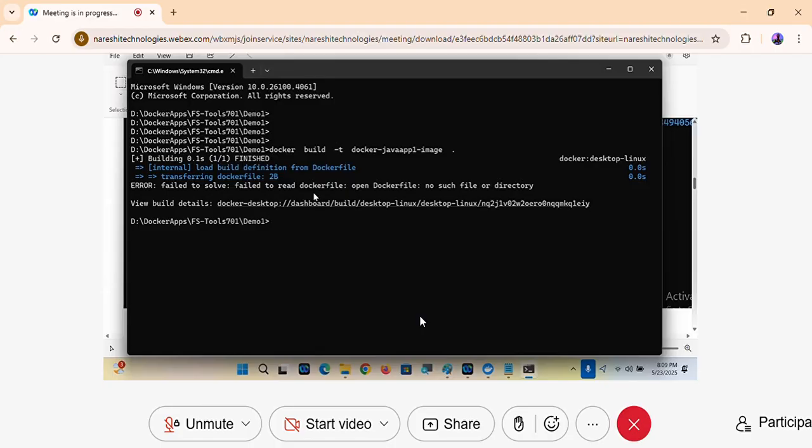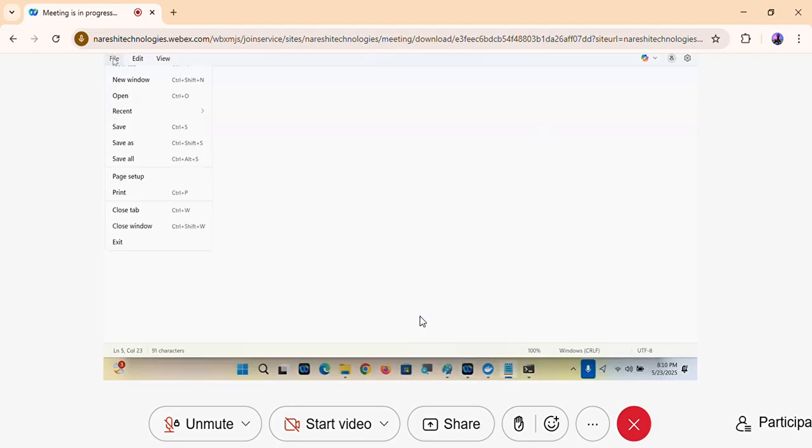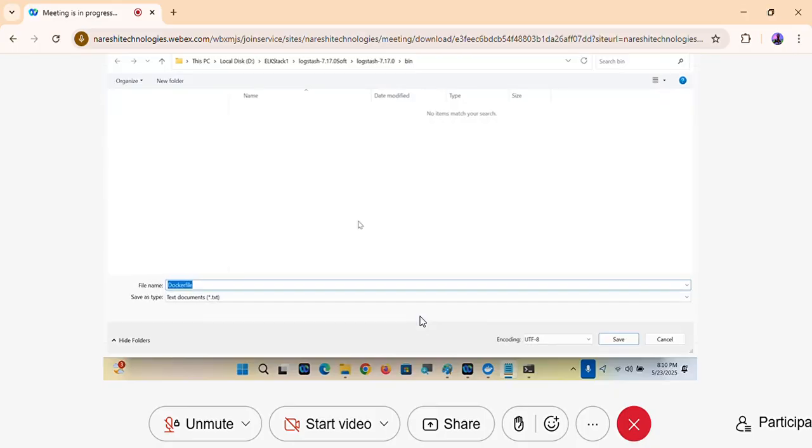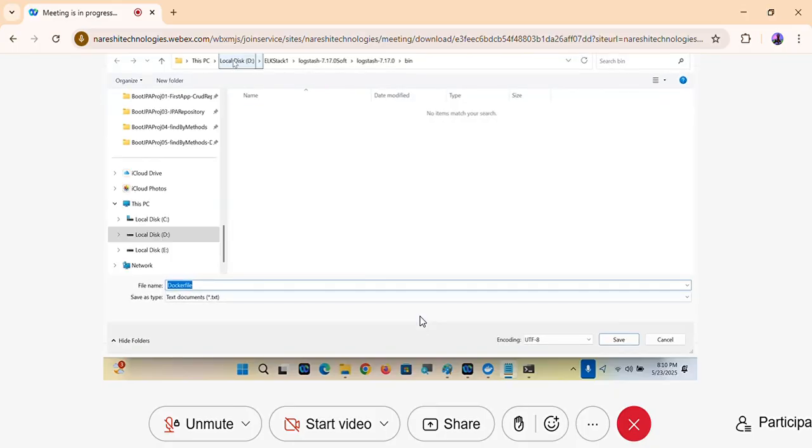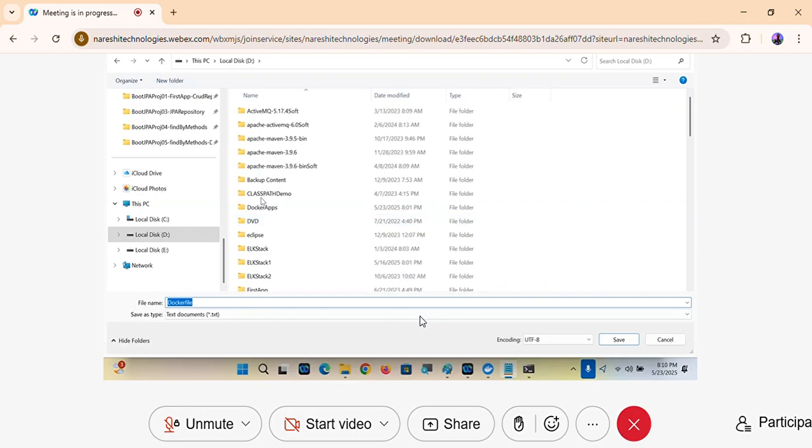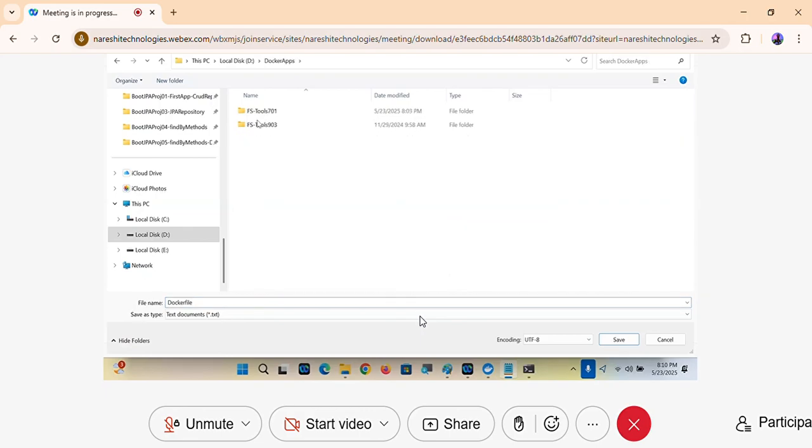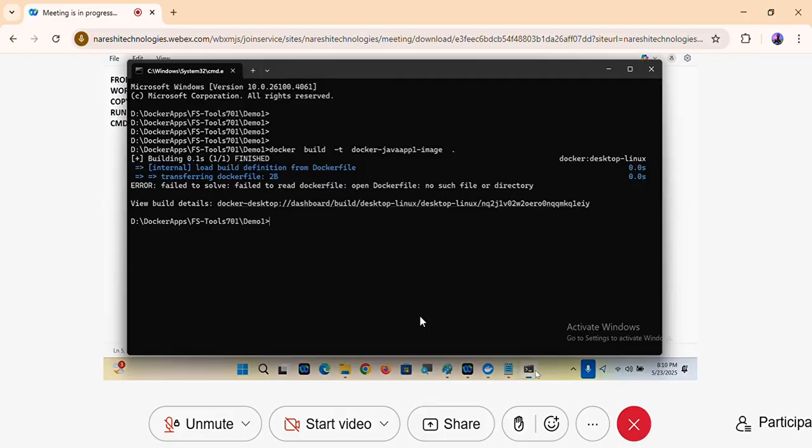Failed to save Dockerfile, open Dockerfile, no such directory. Did I not save this in the correct place? File, save as. Oh, it's saved somewhere else. Okay, demo one, Dockerfile. On the safe side, let me keep it in double quotes. That's good.